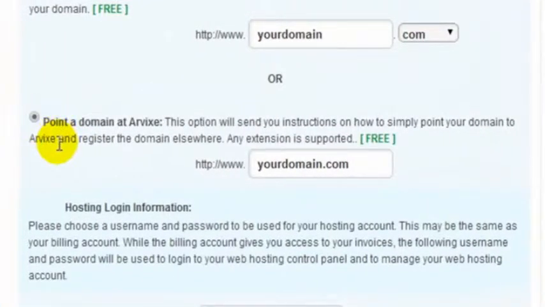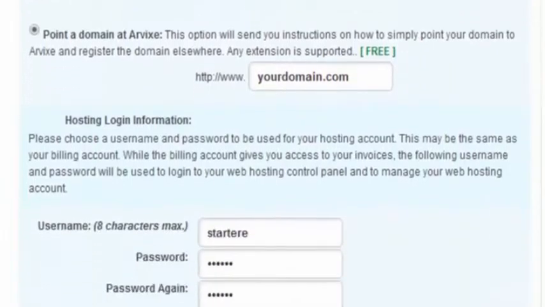Now you'd use this option if you wanted to keep your domain name registered elsewhere and you just wanted it to point to this hosting account. Tick the radio button here and put the domain name in here and continue down the page. So again, I'll scroll down a little bit here.